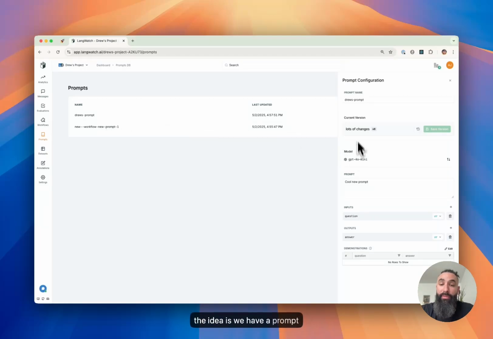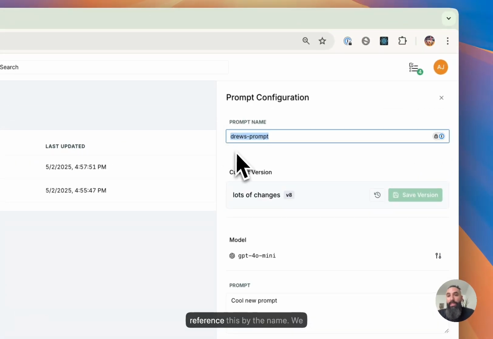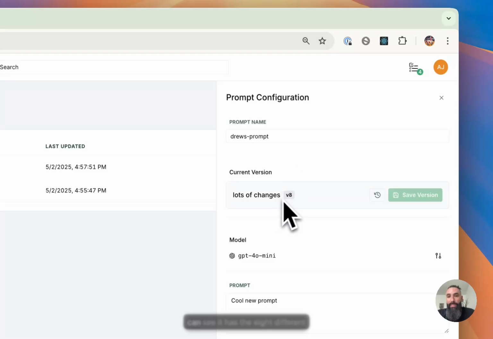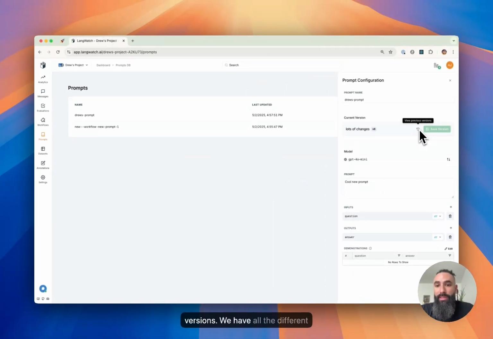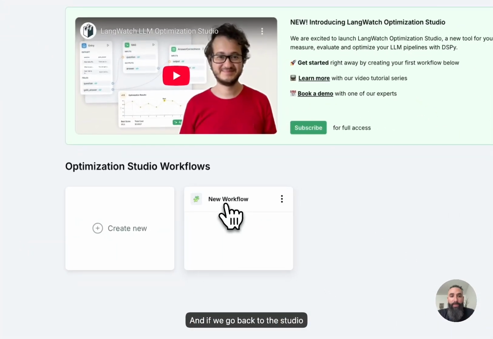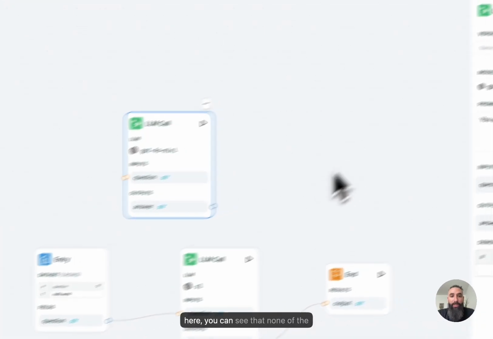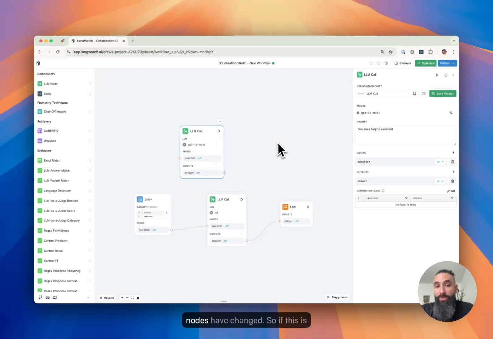So the idea is we have a prompt configuration that has its own versions, but now we can reference this by the name. We can see it has the 8 different versions. We have all the different configurations that we had here. And if we go back to the studio here, you can see that none of the nodes have changed.